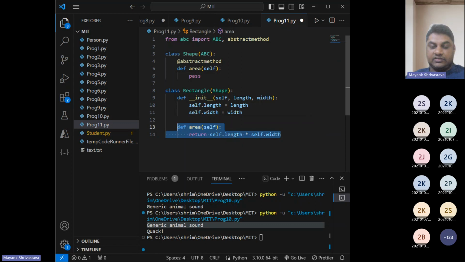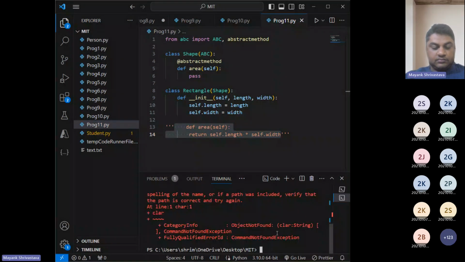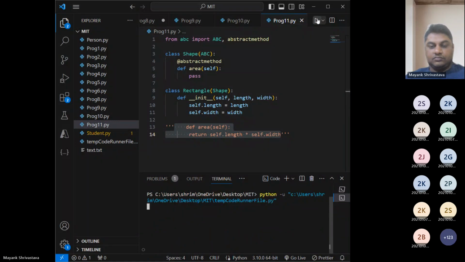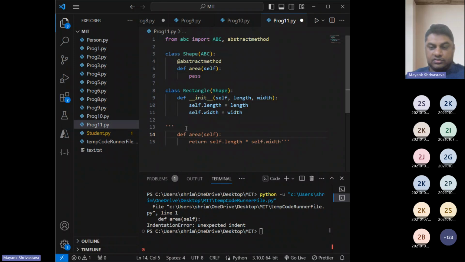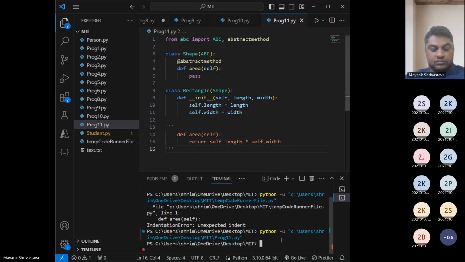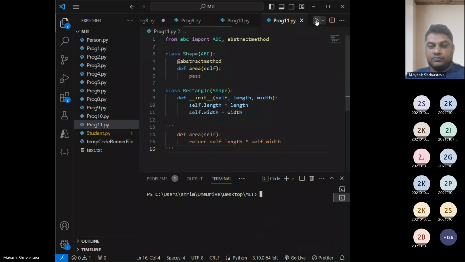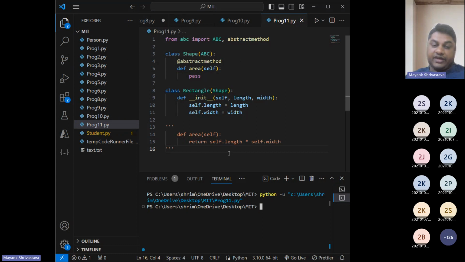What if we don't define this? If I make this a comment and run this, I would get an error. Oh, that's not the error which I was expecting. So this is something where you need to define this area, right?